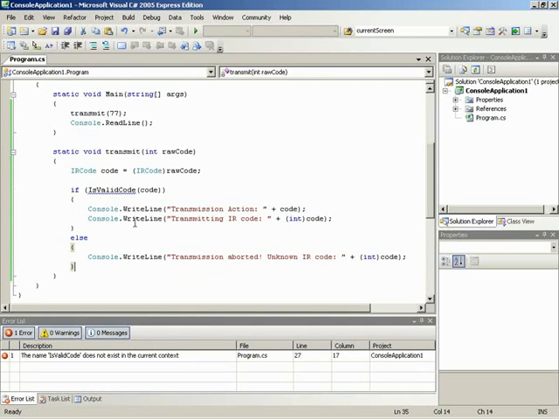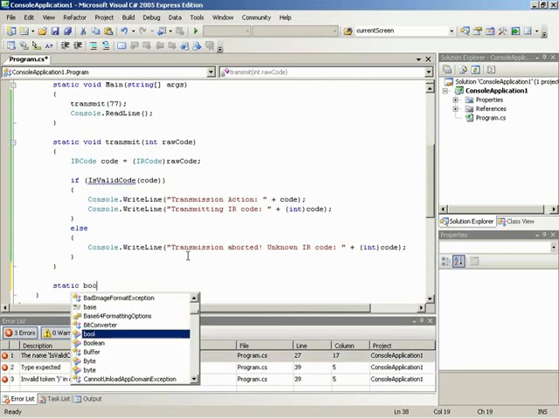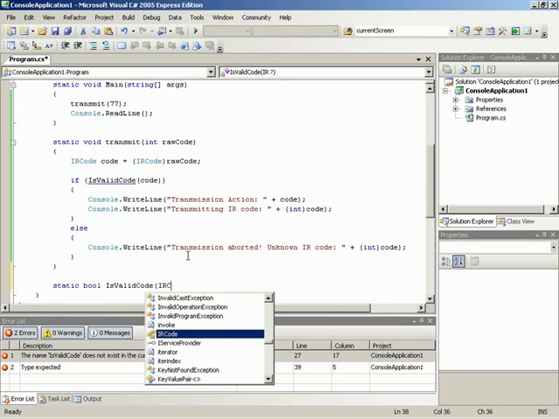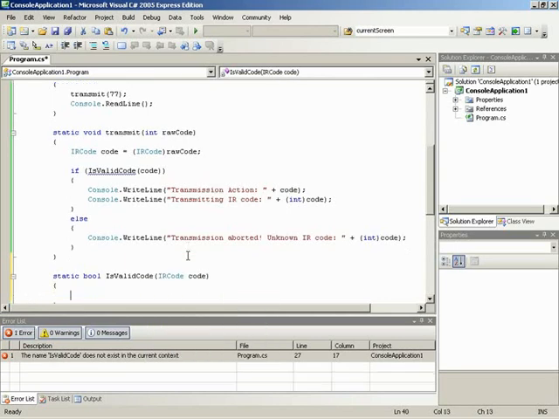Now we just need some method that can tell if an IR code is valid or not. So this is really going to be the heart of this whole example. Now I'm going to write out the isValidCode method. This is going to be static. It is going to return a boolean, because we want to be able to tell if it's a valid code or not. And the name of this is isValidCode, just like we were calling it before. Now we need to take in an IR code. And we'll just call that code and block in our method.